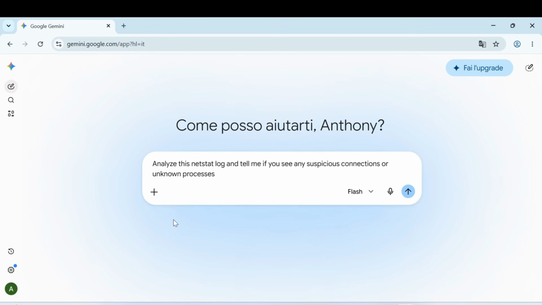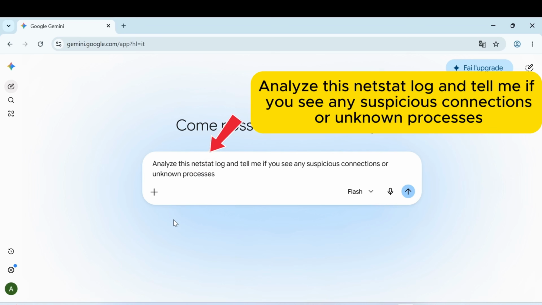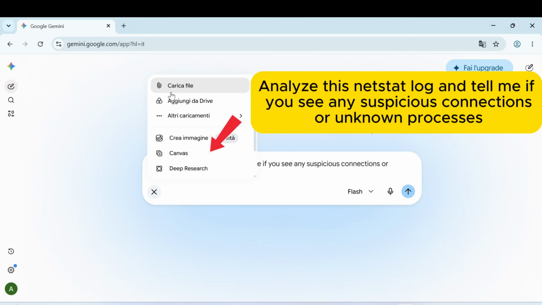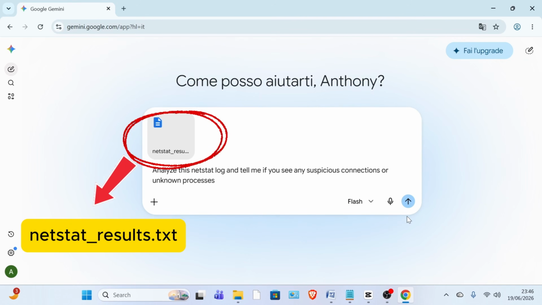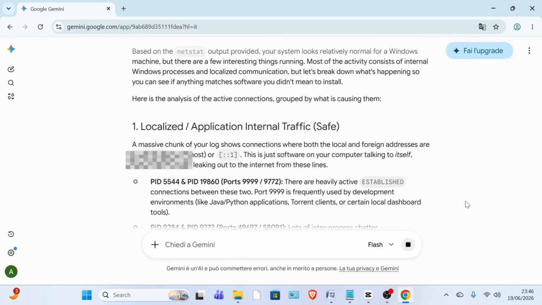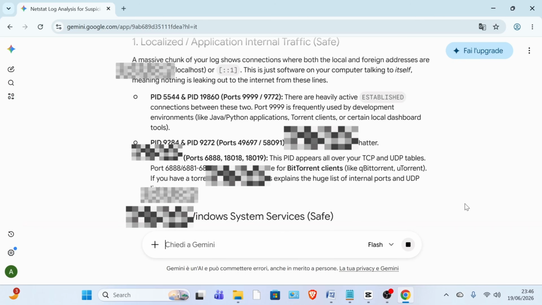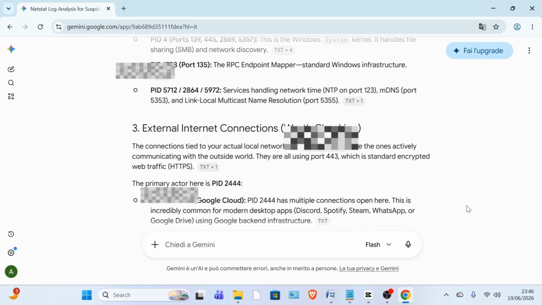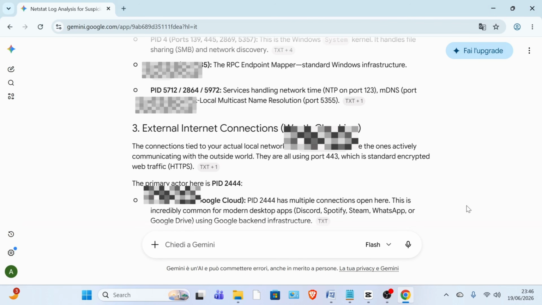Now open your preferred AI platform, type the prompt: analyze the Netstat log and tell me if you see any suspicious connections or unknown processes, and attach the netstat_results.txt file which you saved before. At this point you can press enter, and the AI will analyze all of your active connections and network activities, prompting you to take action if it spots suspicious programs and services running on your computer.